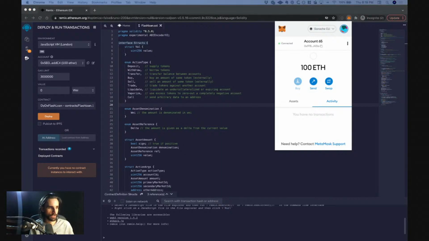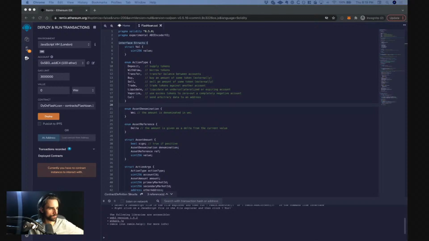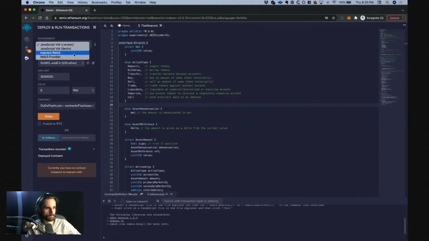And now what you're going to do is deploy the smart contract with MetaMask through your browser to Ganache CLI. We're going to deploy it like this. We're basically going to choose injected Web3 provider. So under environment, click injected Web3. It says mainnet right here, because it thinks it's the Ethereum mainnet, since that's what Ganache CLI is using.